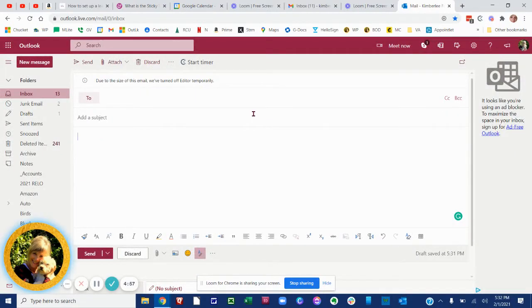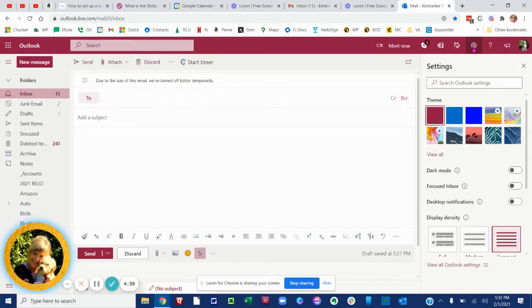Okay, so in this video, I want to show you how to add a header and a footer to Outlook.live.com email. Okay, so follow my cursor up here to the upper right-hand corner of the email client and click on the settings icon, gear icon.